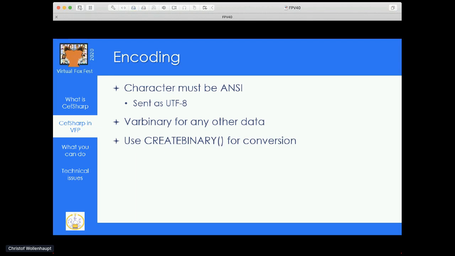You cannot send UTF-8. If you don't send a string, if you have other data, you can use varbinary for any other data. The way you change this, for instance, for a PDF file, is you read the PDF file into a string in FoxPro and then call the CREATEBINARY function or CAST AS VARBINARY and convert it into a binary string. The COM interop layer will automatically send this as a VT array to the C# component, and the C# component then uses this as binary data and not as string data.